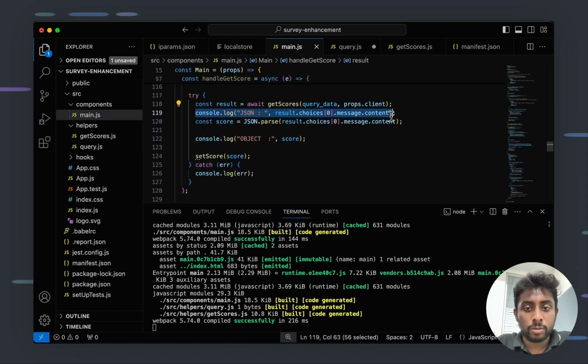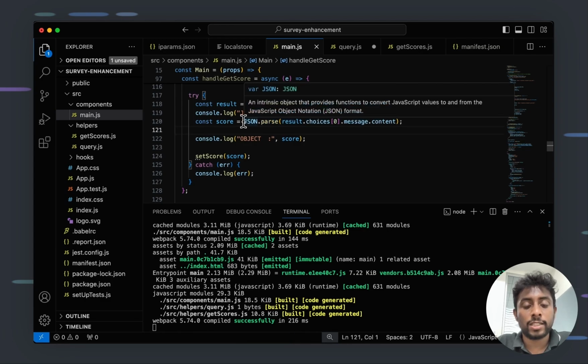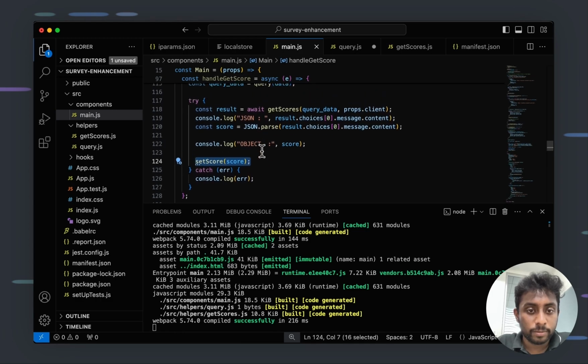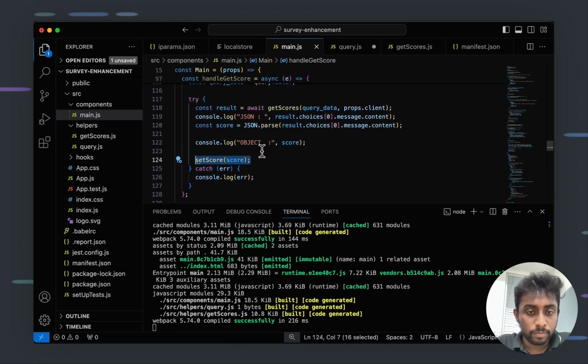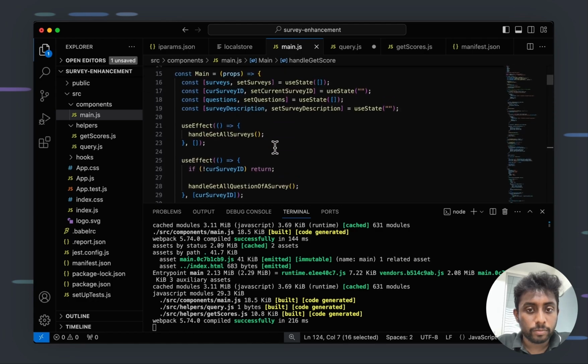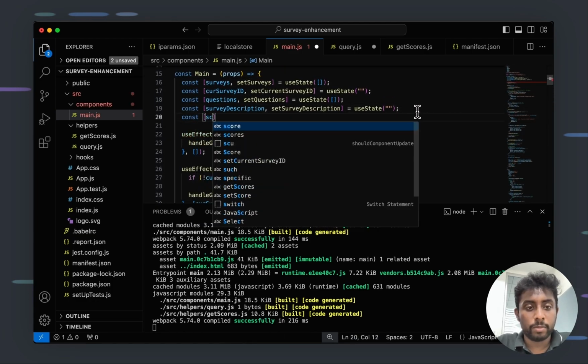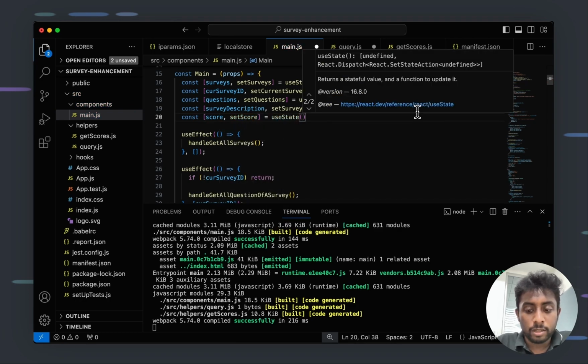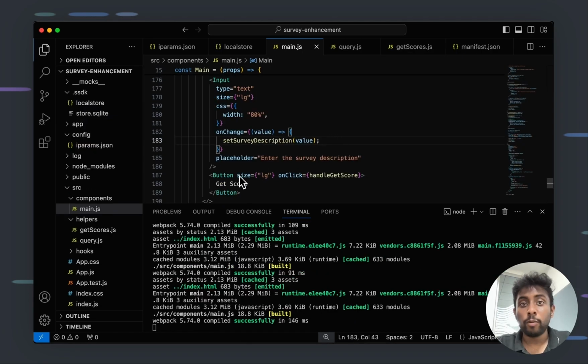And then this is just a console log to test if it works or not. And then the score, this is where we will get the data and parse it to get the actual scores, which are relevance, engagement and clarity. Got it? So there is one property we need to set, which is the set score. Let me quickly do it. Constant, a state variable called score, setScore, useState. Let's keep this null.